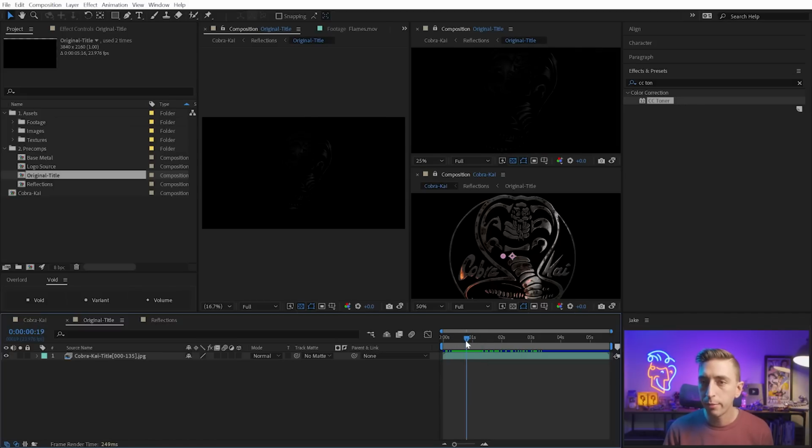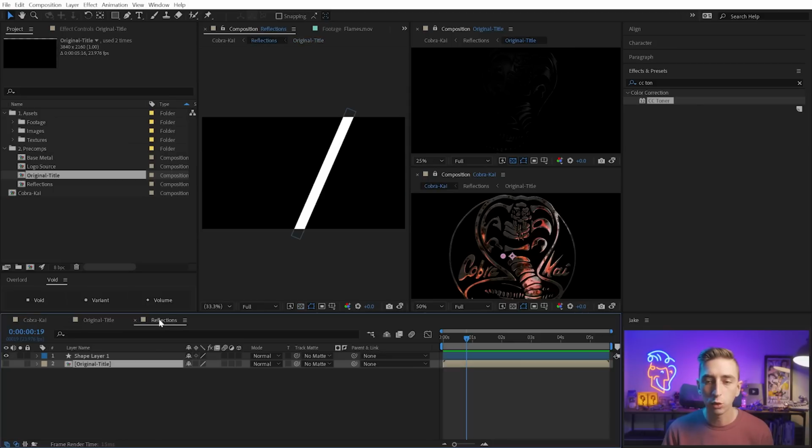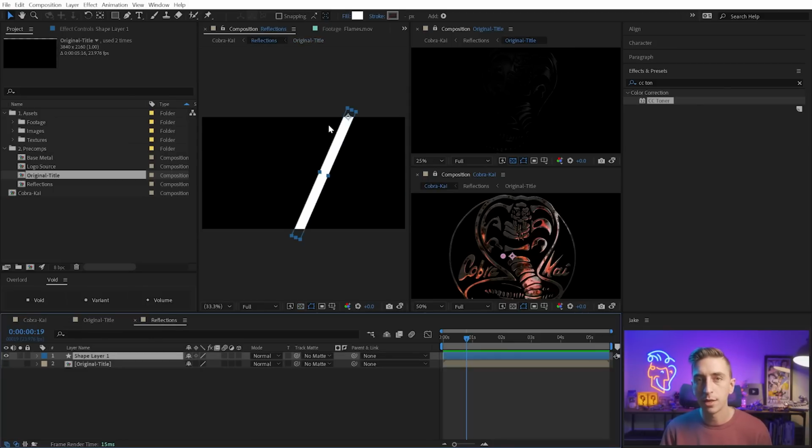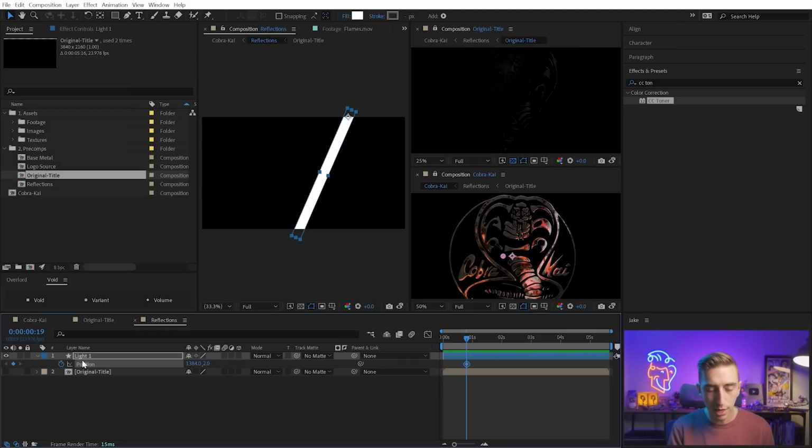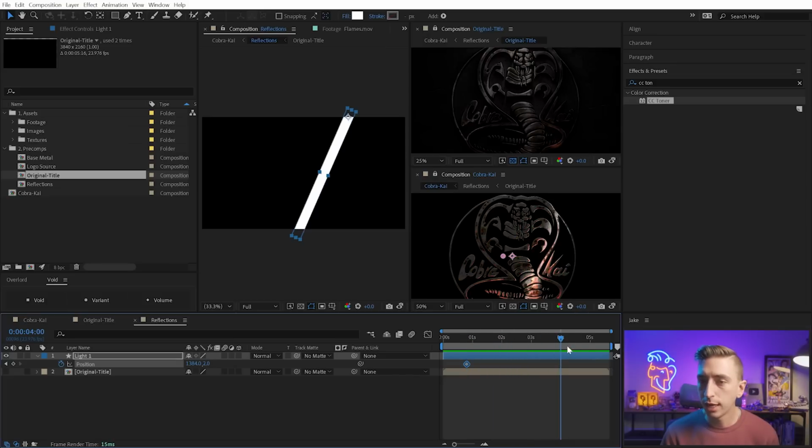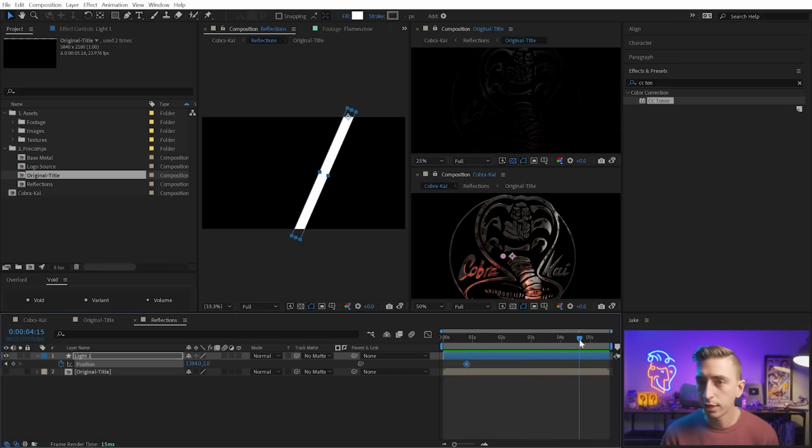So I want to be right about here when that original title just starts to fade in, and that's where I want the first position keyframe to be for this light source. So I'm going to rename this Light 1, and I'll set a position keyframe. That's Alt-Shift-P on a PC. I believe it's Command-P on a Mac, might be Option-P. It's been a while. And that'll just scrub forward in time until we see it fade out, and it looks like that beam is gonna end right about here.